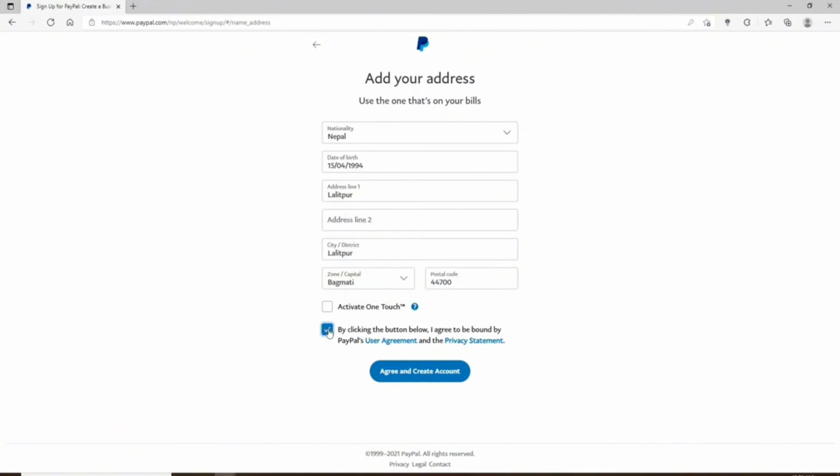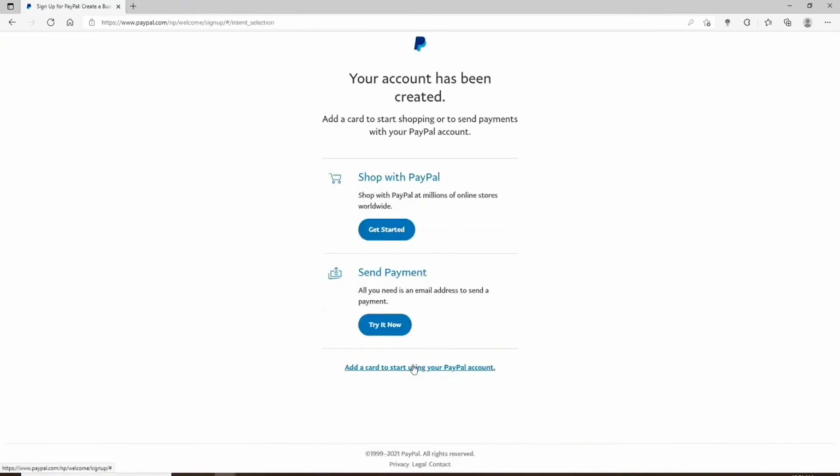Click on this next box to agree to the user's agreement and privacy statement of PayPal, and click on Agree and Create Account at the bottom. Now your account has been created. You can start shopping with PayPal by clicking on this Get Started button. If you'd like to send a payment, you can click on this next button under Send Payment.